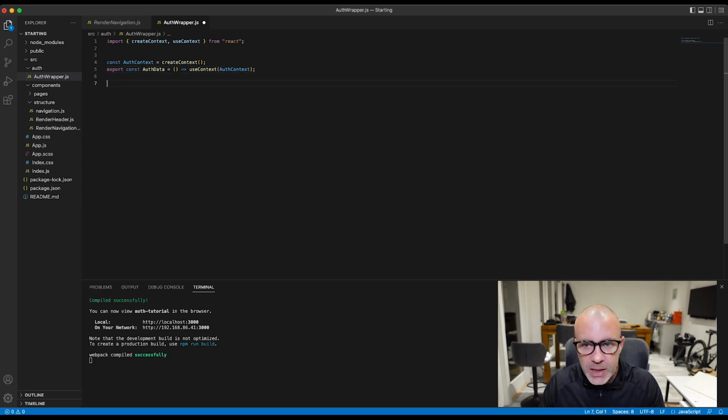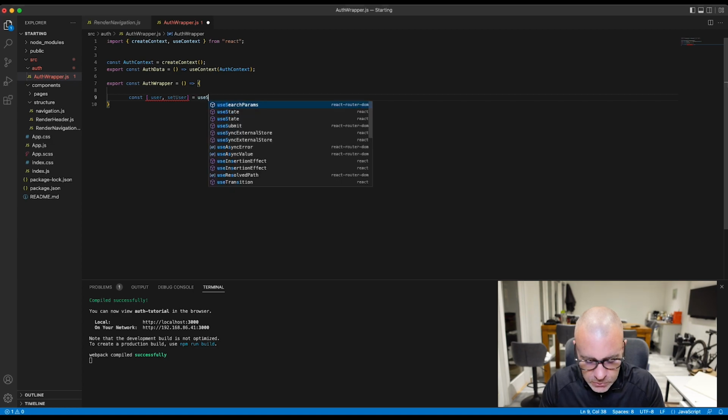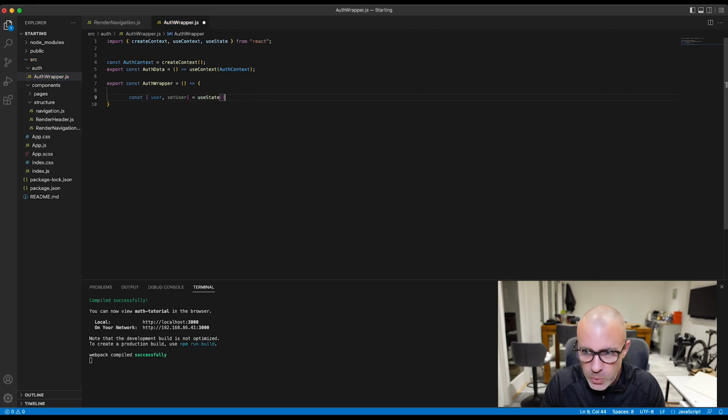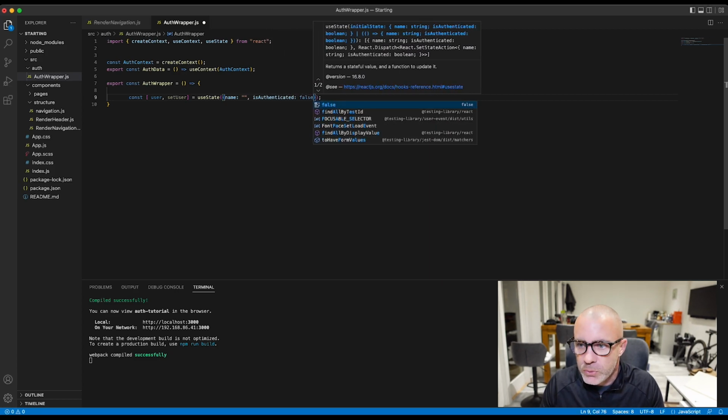Now we can go ahead and export this as a component. So we're going to call it Auth Wrapper, fat arrow, and then we're going to create a stateful item to hold the details of our user, and we'll do all of this in one item. So we'll do user and set user equals useState, just import that in, and we'll set the defaults of the name to blank and the is authenticated to false for now.